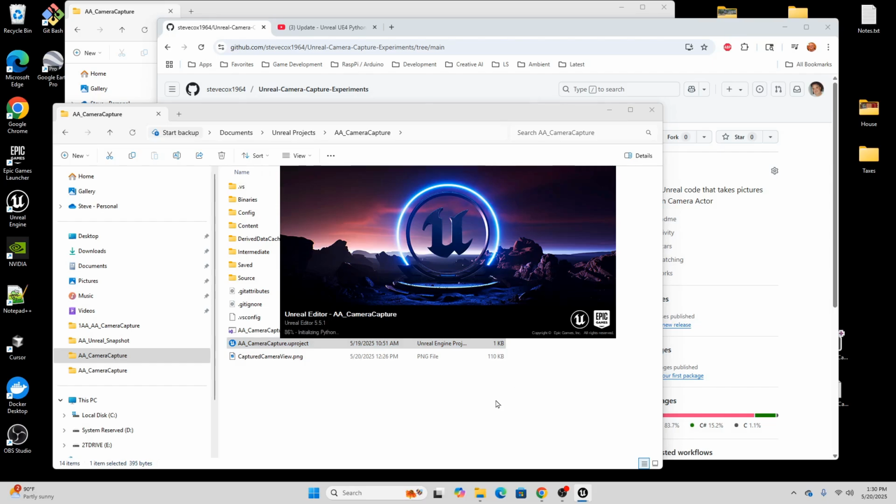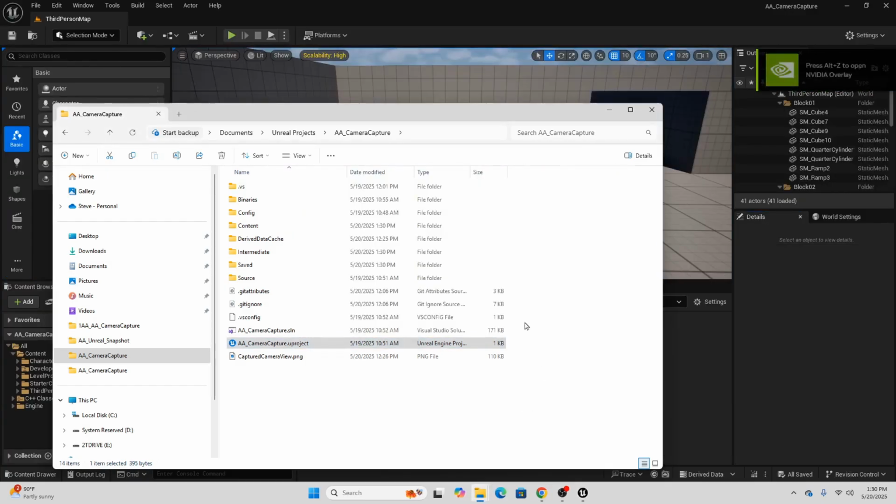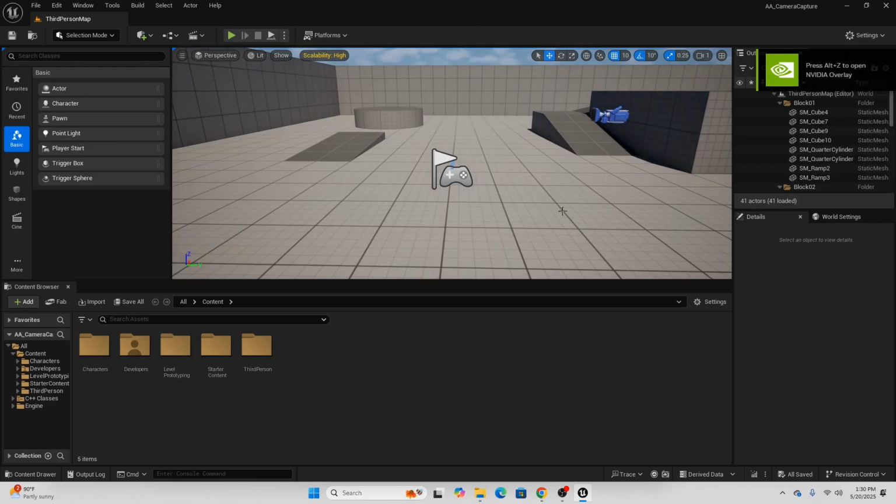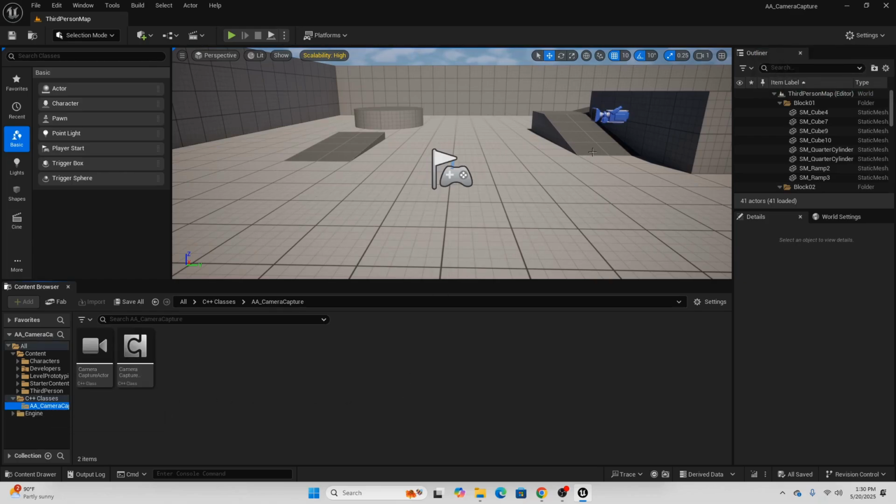It's basically a camera actor that can take pictures of the 3D world. And I experimented with this in Python years ago with the Python plugin. You can search on my site and see that, but that code doesn't work anymore because, among other things, it used a Python plugin.